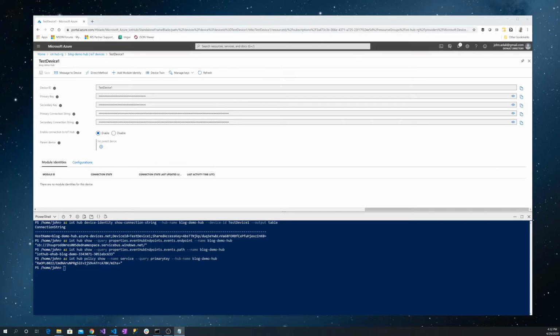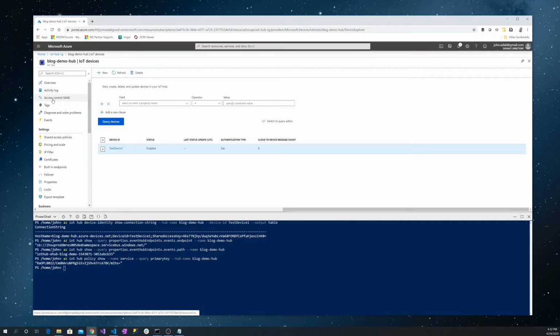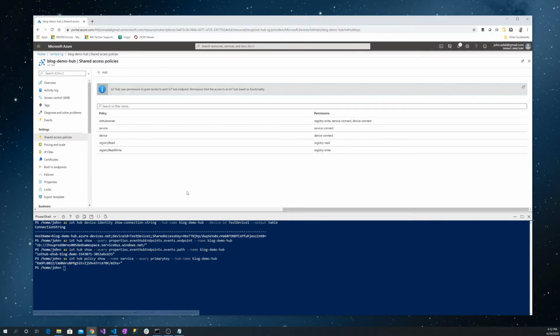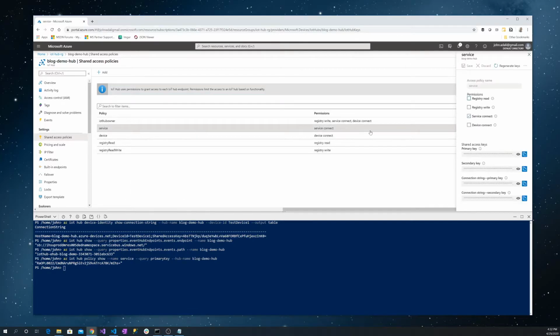Now I could have gotten that service policy from the IoT Hub in Azure by going to shared access policies, clicking on service, because this is the service policy, and then looking at the primary key. You'll notice that it is the same. So I could have got it that way as well.